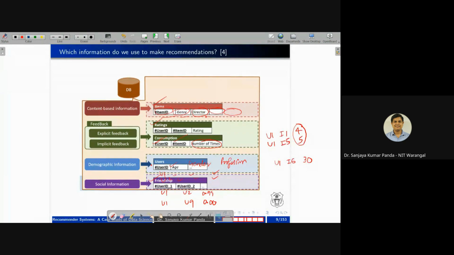And there is again a dependency between tables. Sometimes I need item information, I need user information. Sometimes I need a rating matrix along with item information. Sometimes I need the rating matrix with the user information. So like that, whenever I'm designing a recommendation system, some of this information is useful.